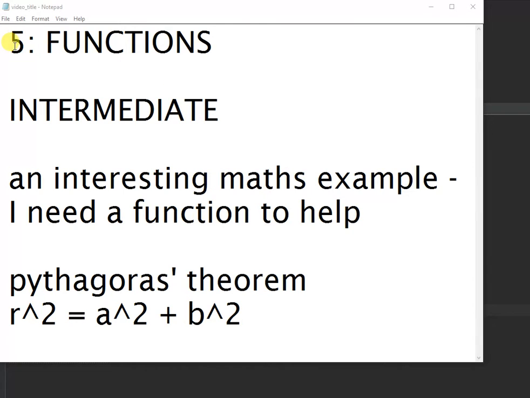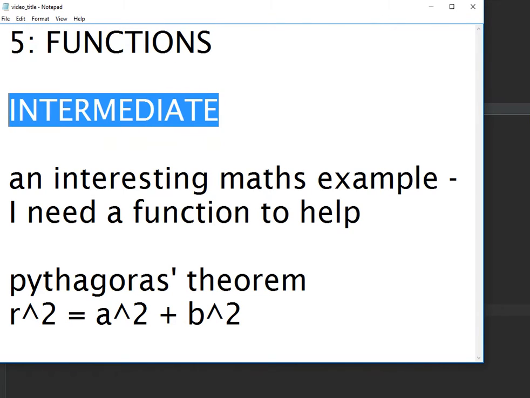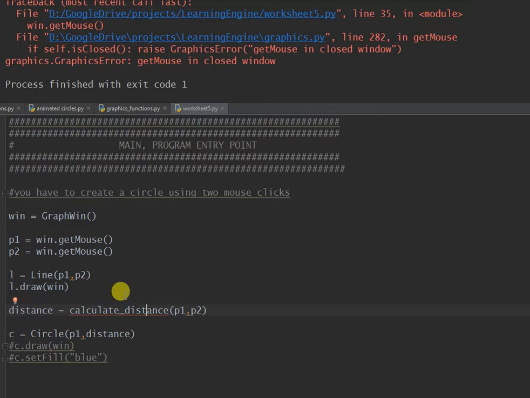So here's part 2, video 5, still at the intermediate level, maybe getting a little bit tricky, so be patient and just follow the argument and then you can start coding this yourself.